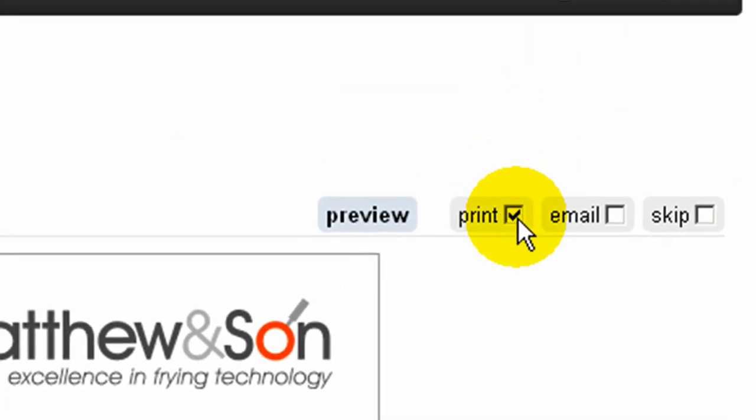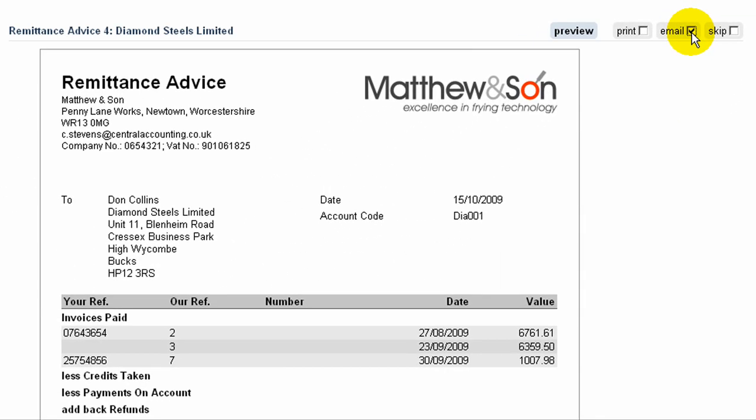This advice note can either be printed and posted to the supplier in the normal way, or it can be emailed if the supplier's details have been previously entered on the system.